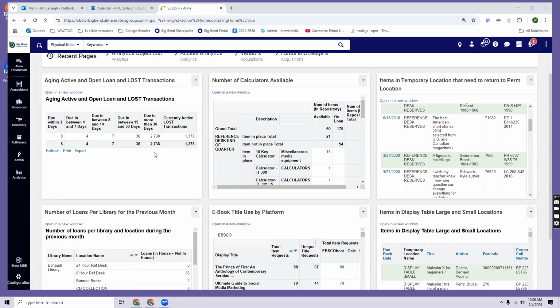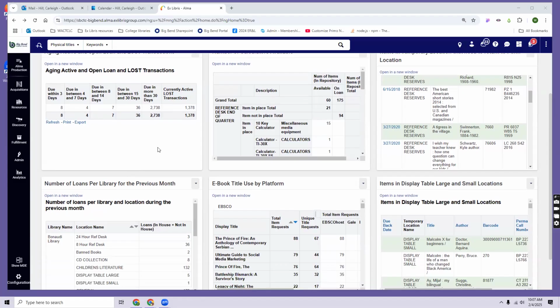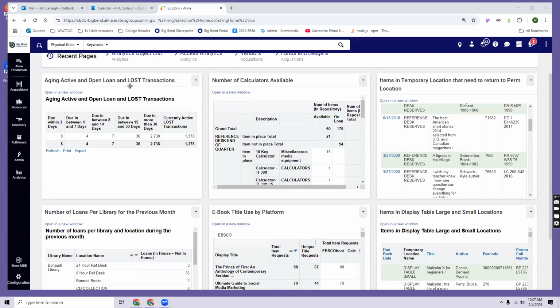But as the end of the quarter comes up, they would see this number probably very quickly move to the left. So it is a good check to the system that things are coming in when they're supposed to. So this is a nice one, very easily customizable to different date ranges.